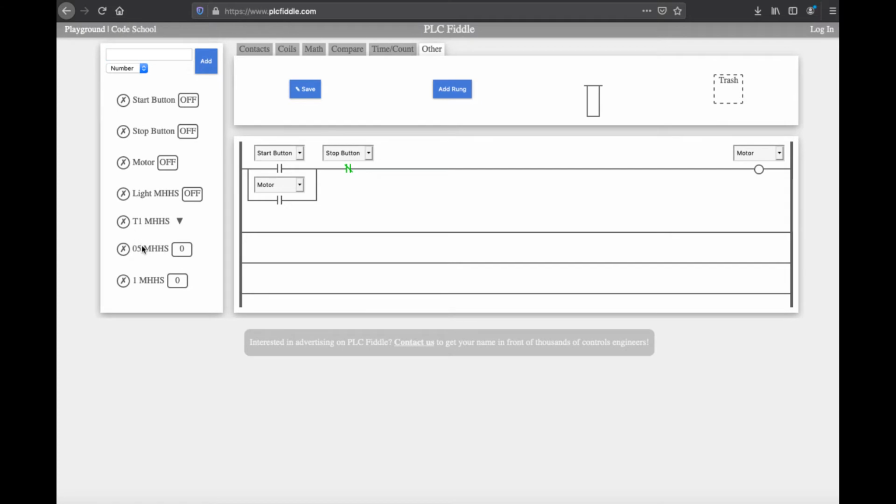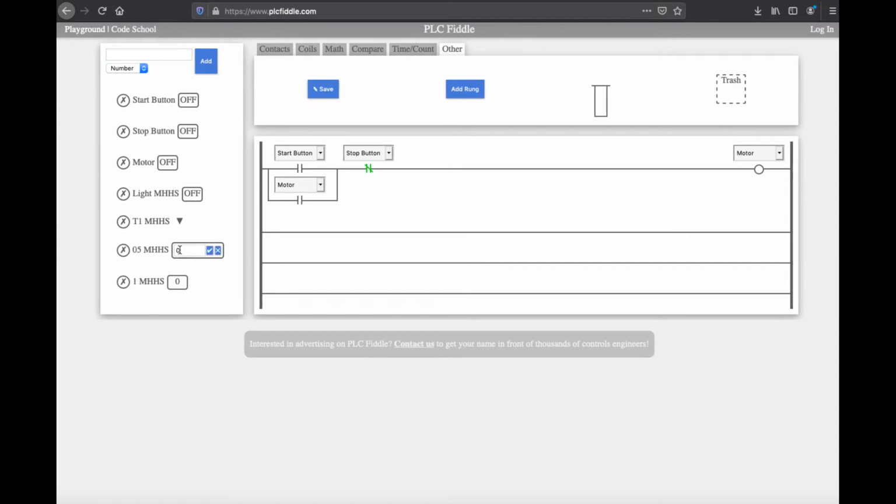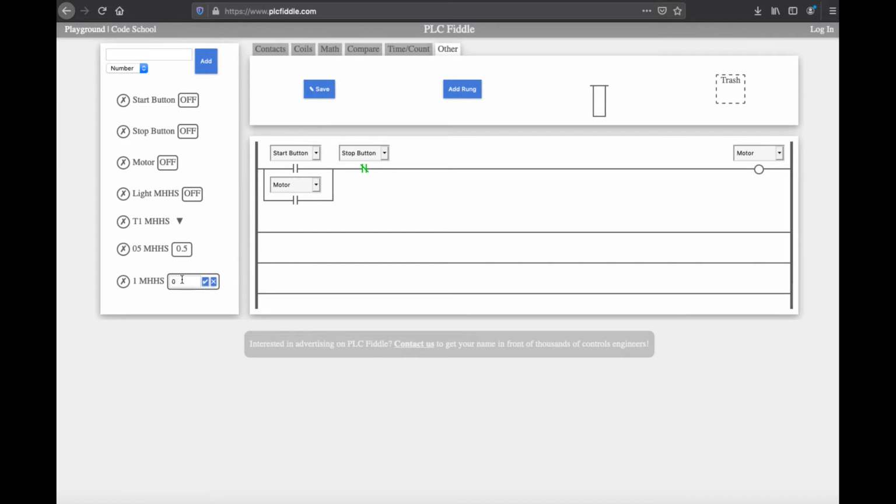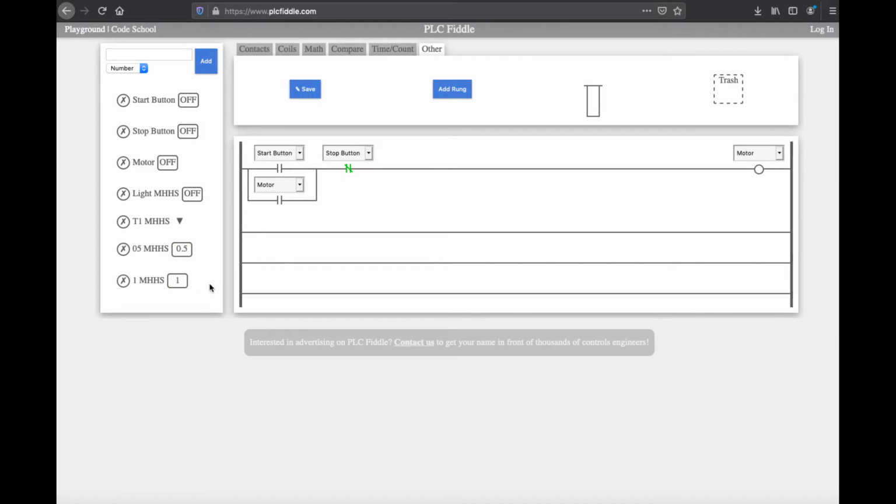Now you'll notice it drops these numbers in. You actually enter the value of the number in the box beside it. So I'm going to enter that 0.5 and the 1 because that is the value that I want that to have.